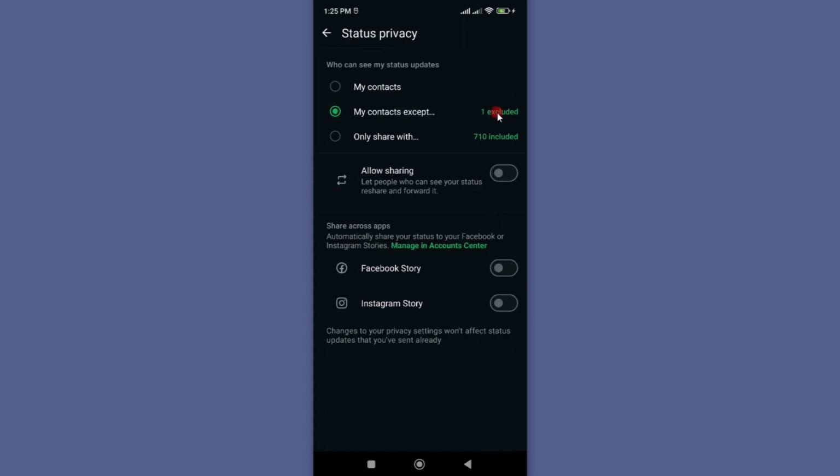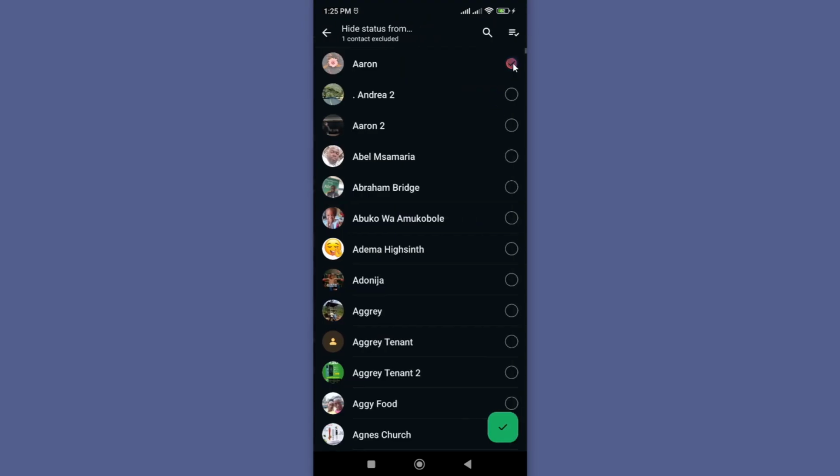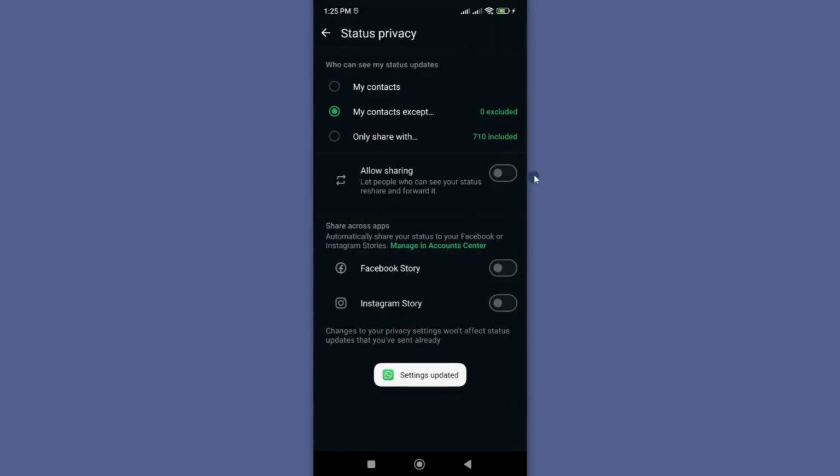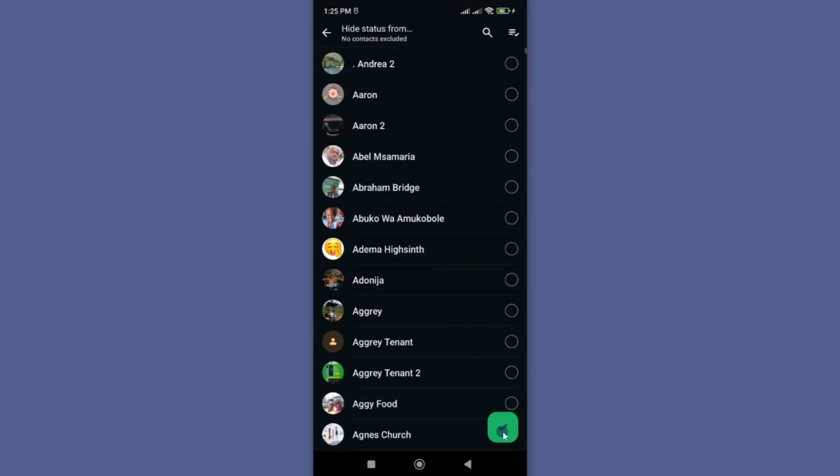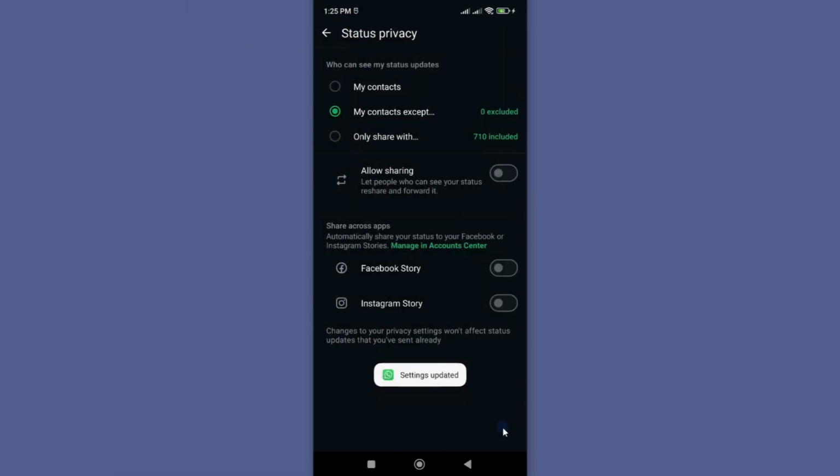Should you want everyone or all the contacts not to see your status, just go ahead and make sure that all of them are selected by tapping on this check mark here. And when you tap on it, the status settings will be saved. From now on, no one will be able to see your online status. So that's how you can hide your online status on WhatsApp.